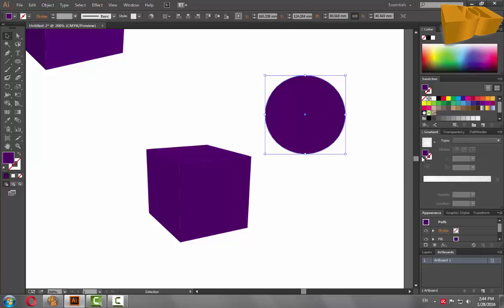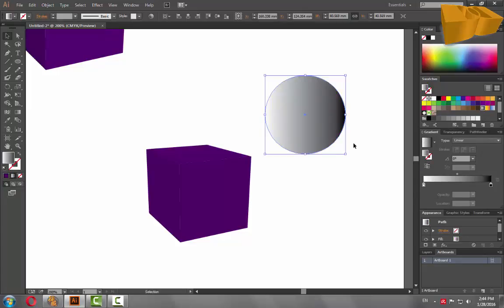Now, the default you see here is black and white. This is not what we want. We want white on the one side and white on the other, except for the left side, we're going to decrease our opacity to 0%, and we are going with radial.